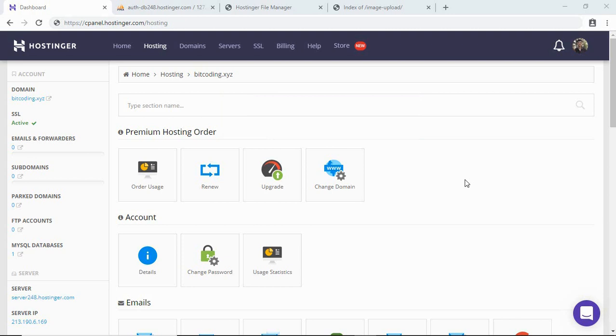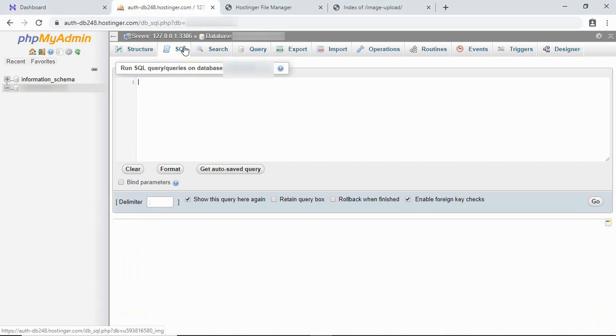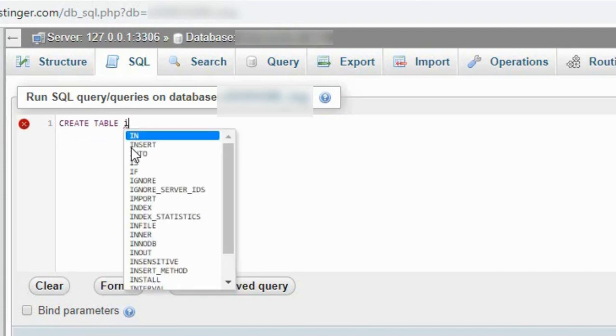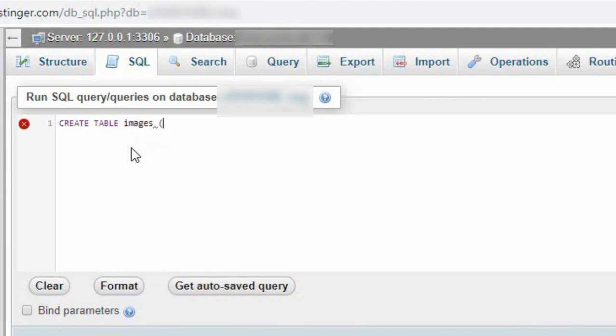Now without further ado, let's start this tutorial. First open phpMyAdmin, go to the SQL section, then write a code to create a table. Create table called image. In this image table, we have a column called id. Its data type is int. Make it auto increment.